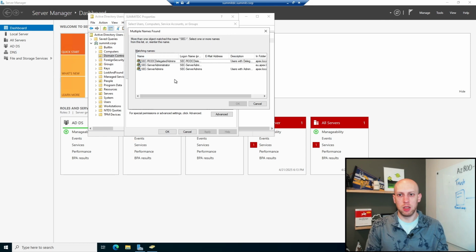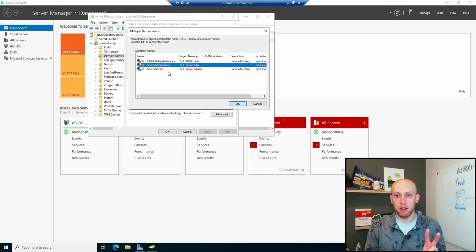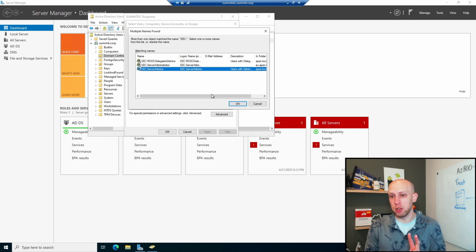And now it's reading that Active Directory information, and you'll notice two things. I have the server administrator group from eu.apex.local, and I have the server admins group from my apex.local domain. The reason I'm seeing both of these is because I have a transitive trust in place, meaning it can now read from any child domain because it's transitive. I'm going to select my root apex.local domain group.